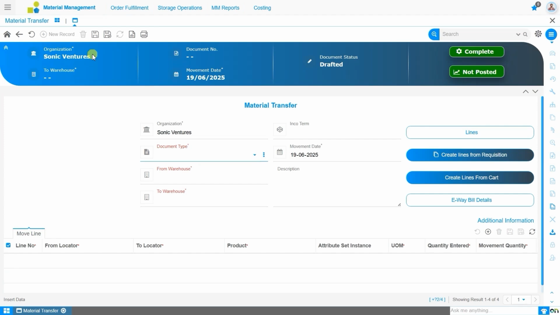The Header panel also includes two key action buttons. The Complete Document button, which is used to process and complete the record. The Not Posted button, which is used to post the ledger account for the transaction. The Header panel provides a quick overview of the transaction and remains visible while you work on the Lines tab, ensuring that all key details are always accessible.